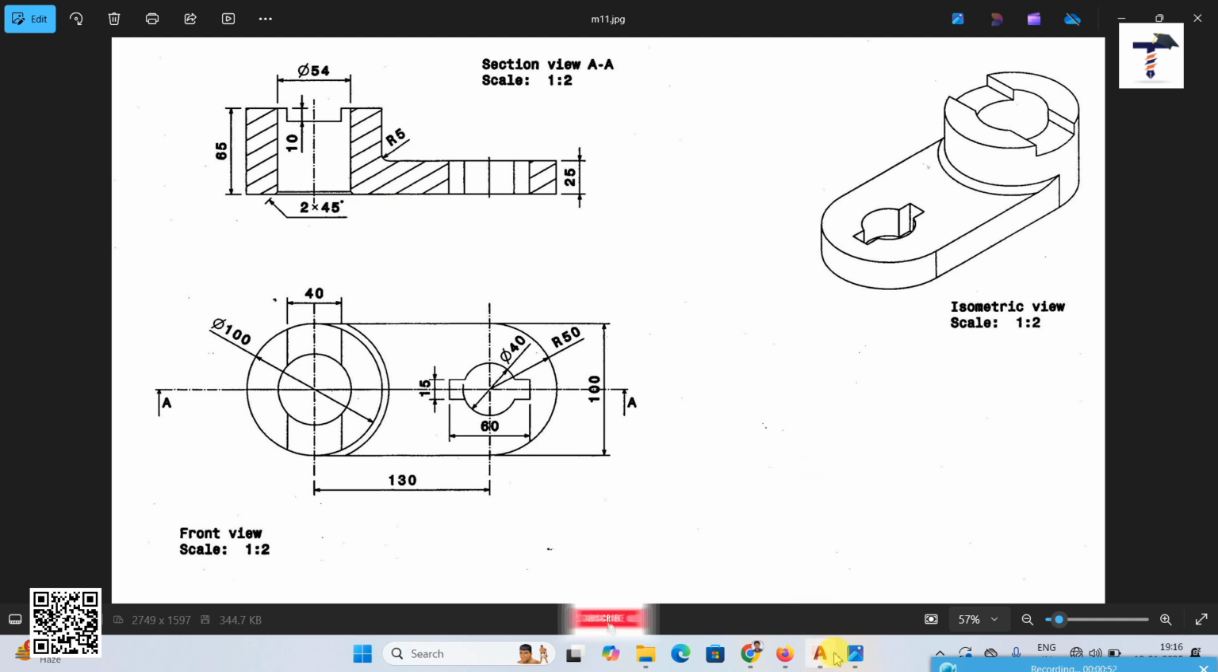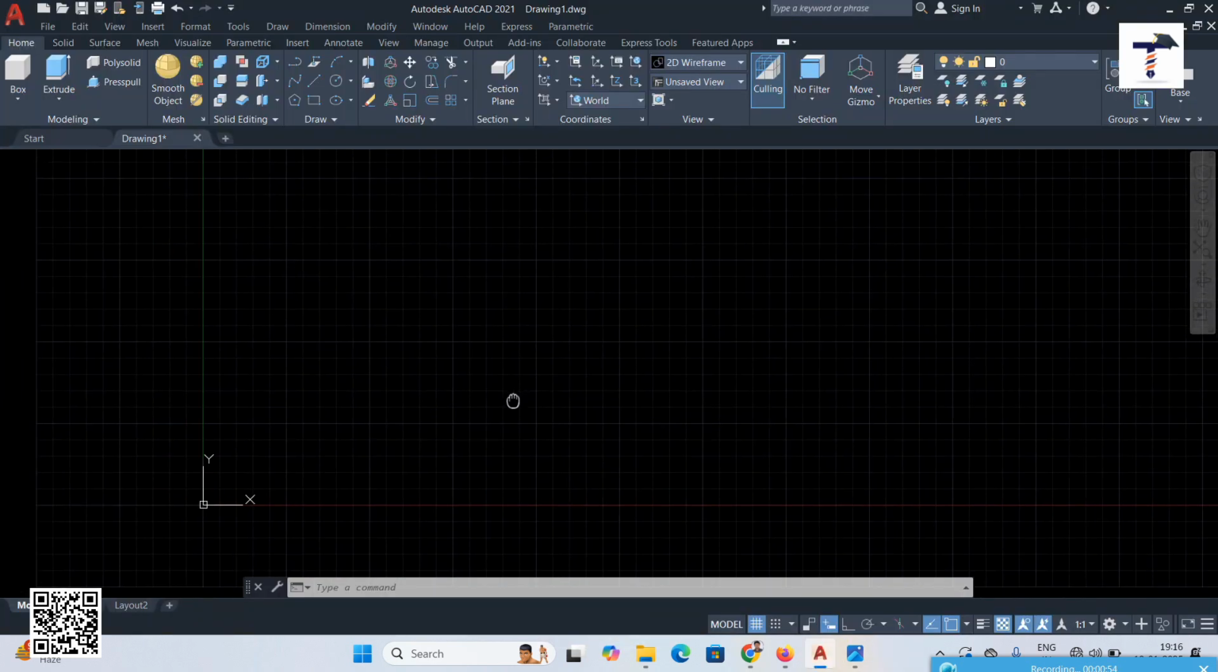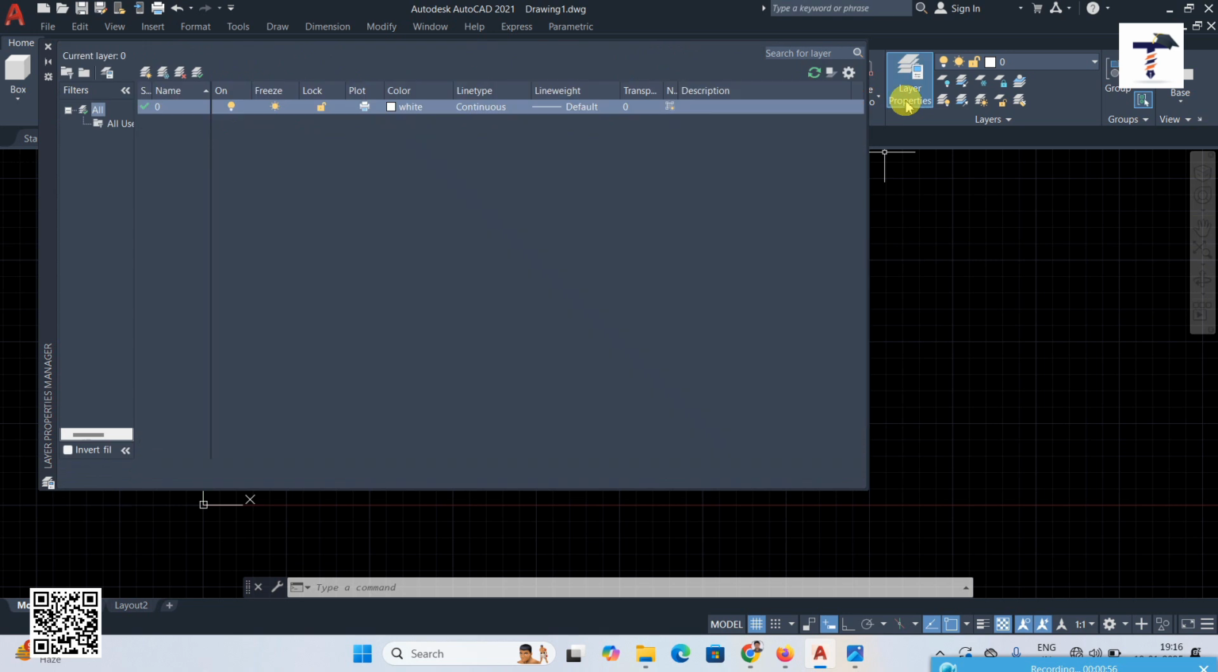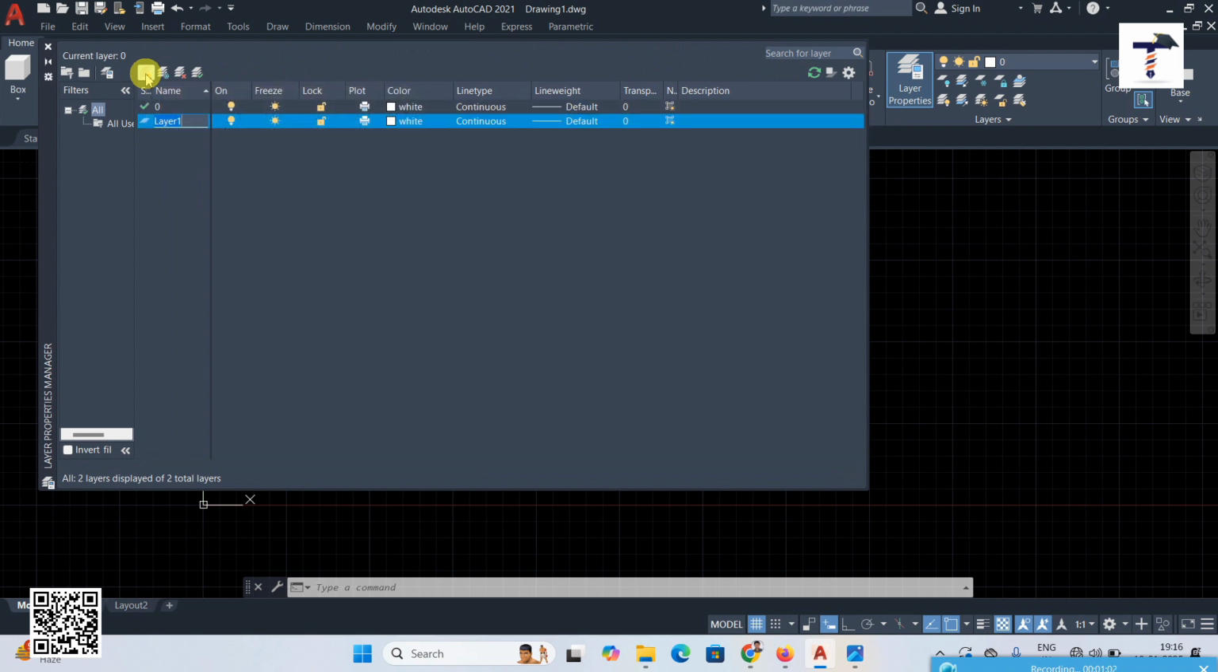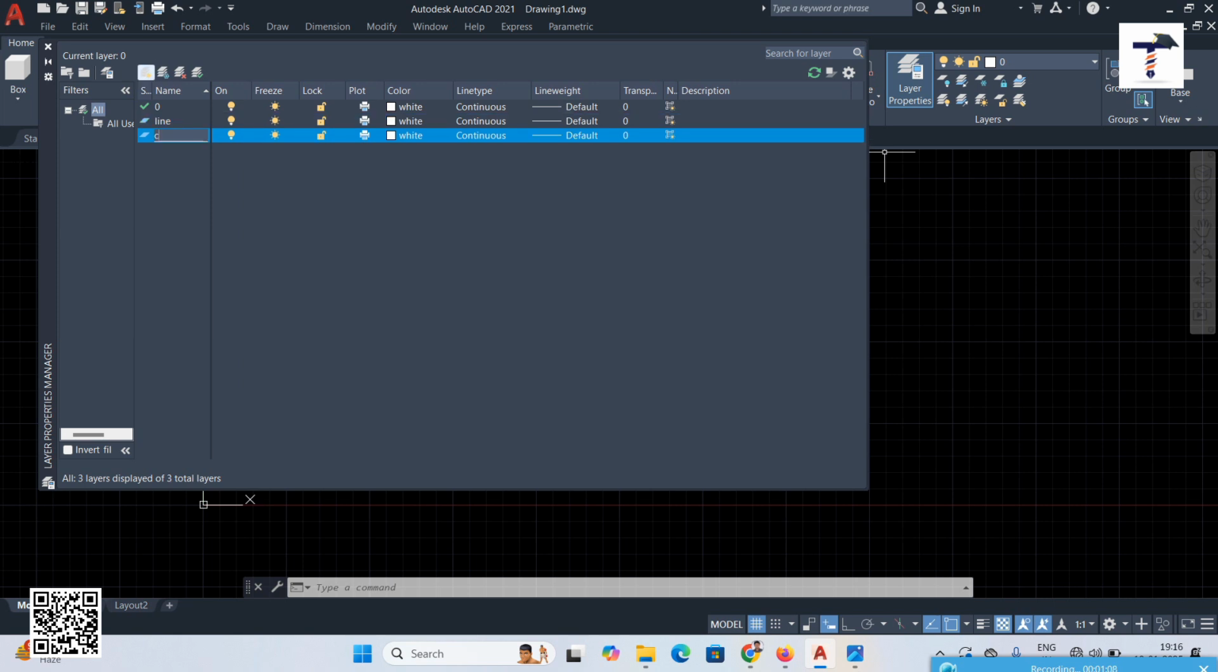So first go to AutoCAD and then go to the layer. Here we have these four icons. First, this is the new layer icon. First name it line, enter. Next C line, for center line. Enter, and give names as per your requirement.